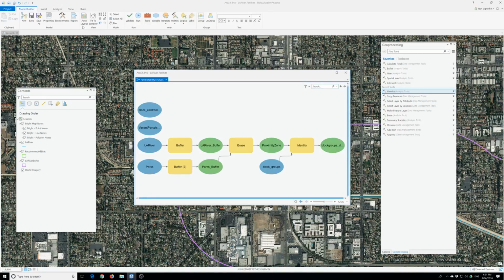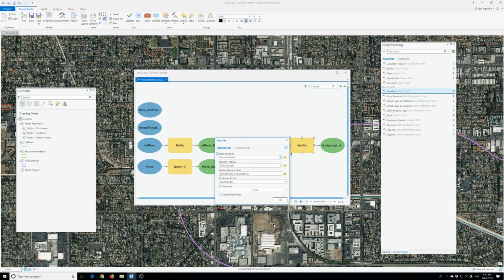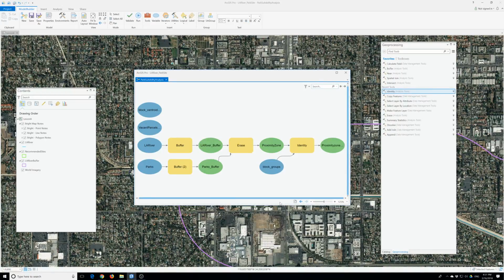We double click to open it and use here to set the parameters: input proximity zone, block groups, and proximity zone. Oh god, okay, I didn't name it well. So proximity zone, and then demographics. So all attributes. So proximity zone demographics. Okay, click OK. Perfect. So now we have everything.